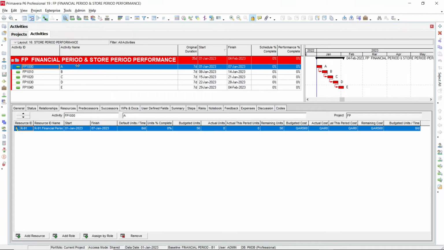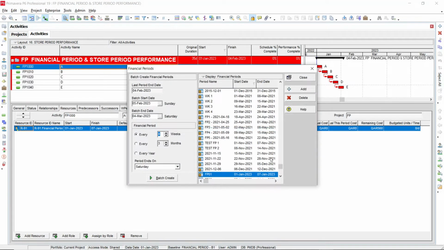Now we will see how we are going to store the period performances for the financial periods which we have created already. So what are the financial periods we have created? Go to Admin, Financial Periods. Here you can see the 5 financial periods we have already created based on the weekly update. We are going to update the program on a weekly, regular basis, so for each 7 days, we are going to create a financial period. So for these financial periods, we are going to store the period performances.